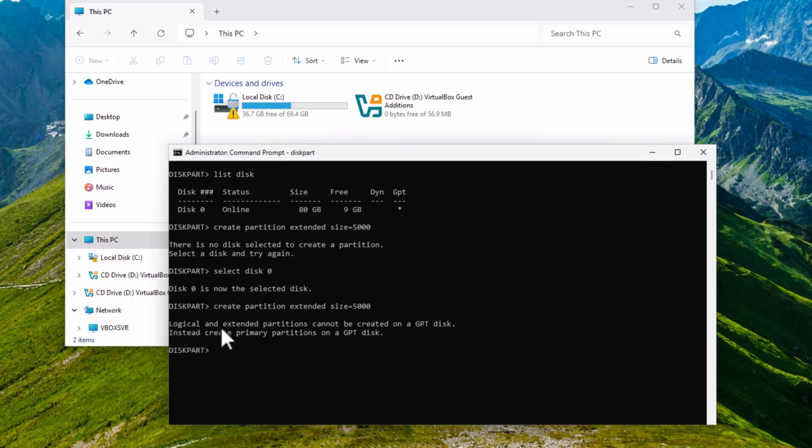And as you can see, logical and extended partitions cannot be created on a GPT disk. Instead, create primary partitions. I can't create this because I'm using VirtualBox, a virtual machine, with this particular Windows version. That's why I can't create this partition. And I am showing you all these mistakes, guys, so you can see in this command prompt tutorial how you troubleshoot these problems and how you read these messages if you are doing something wrong, so you have a real feel of how to use a command prompt.